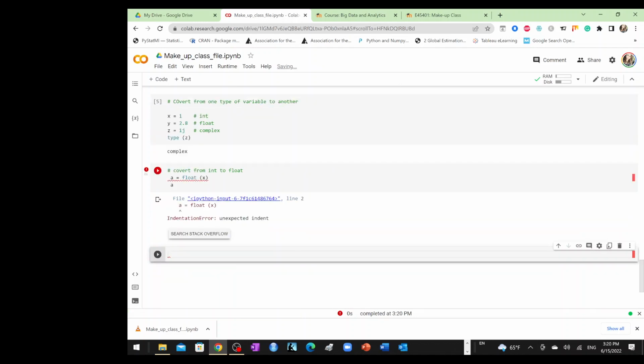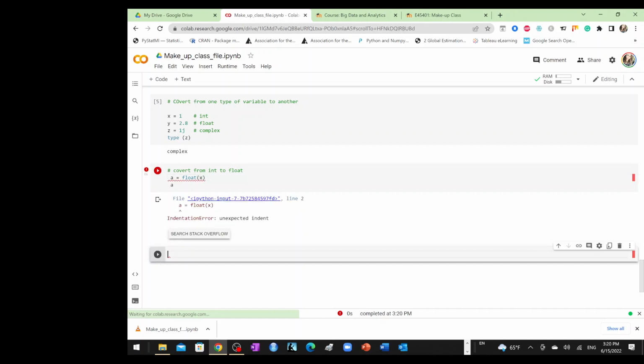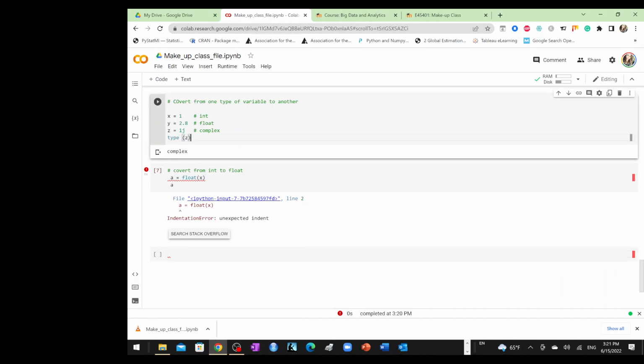Now, oh, there is a problem. What is the problem? Let's take a look. a is equal to float of x. The problem, you would be very surprised to know, is here. I have too much of a space for convert from integer to float. a is equal to float. I think maybe here, do I have to?